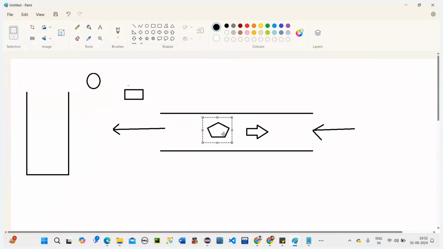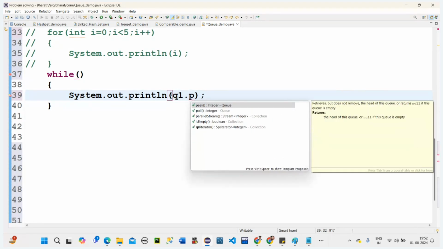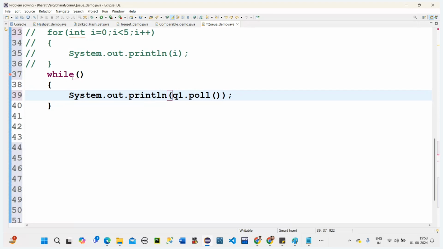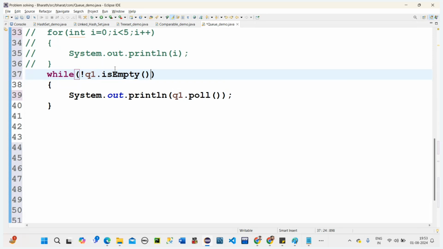So if I do the poll here, it will remove the element, but it will also return and display it. So like this also we can display. What I can do here is q1.poll. Now what would be the condition here? I have to go till it becomes empty, right? There is an isEmpty operation, so not q1.isEmpty. Up to then I have to run this loop.